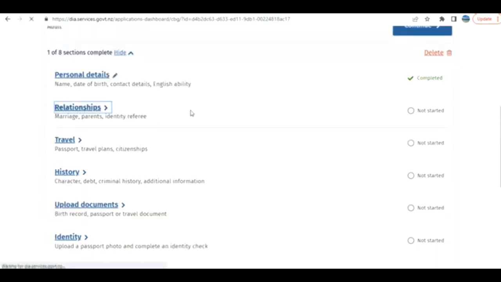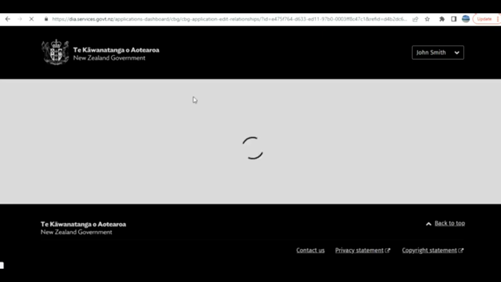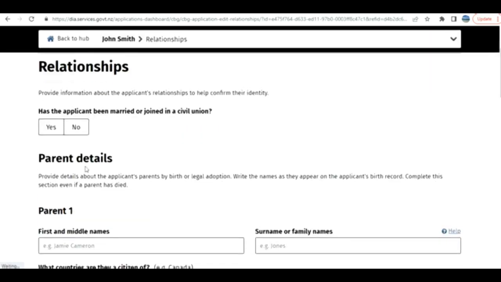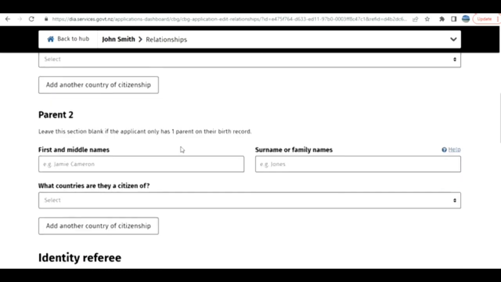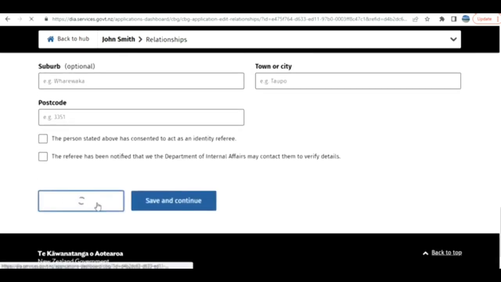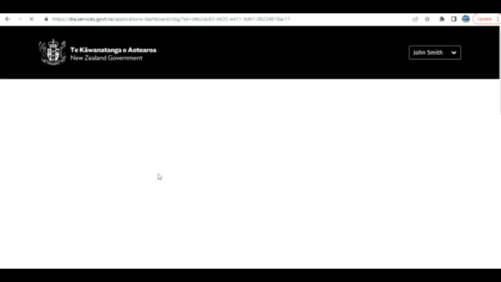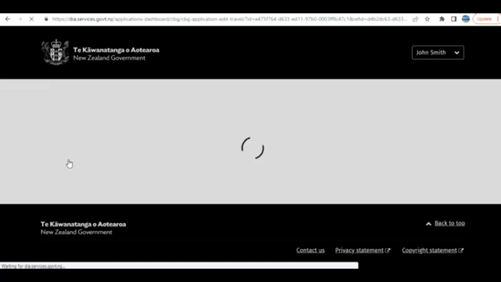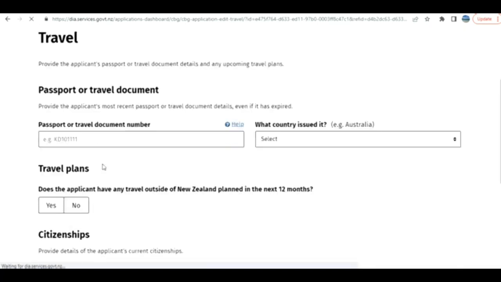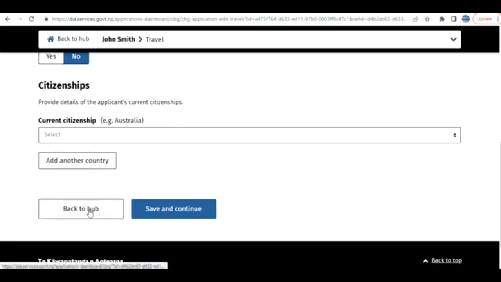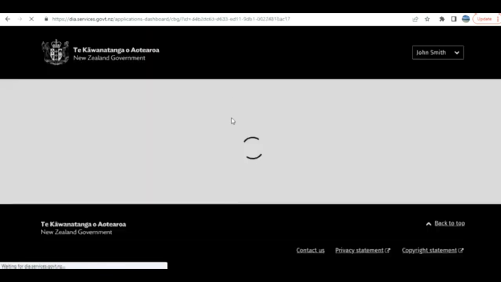Okay, so go to relationships. What are the things they ask? Parent details, identity referee, referee details, contact details, address. Okay, we can go back to the hub. Travel: passport, travel plan, any plan in the next 12 months, whatever is applicable. Okay, citizenship, if you have more you can provide that. And yes, it could be cascading, they may ask you more questions as well.